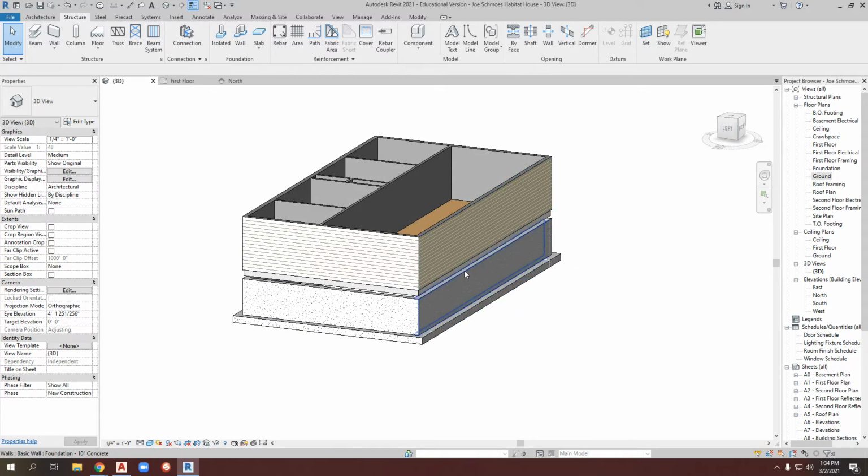So that's how we put a foundation wall on. If that's all you're interested in learning about, you're more than welcome to quit now. But for continuing on, let's talk about a couple of other details.